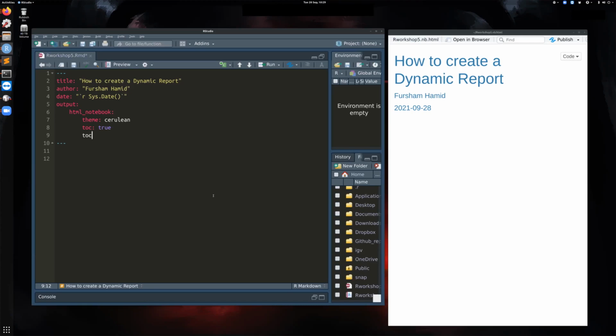You can also specify the depth of your table of contents. The argument is toc_depth, and the input is the level that you want to include in your table of contents. So let's say I just want to include all the main headers, the level 1 header. So I'm going to put a value of 1. If you put a value of 2, you will include the main header plus the first subheader. That makes sense.